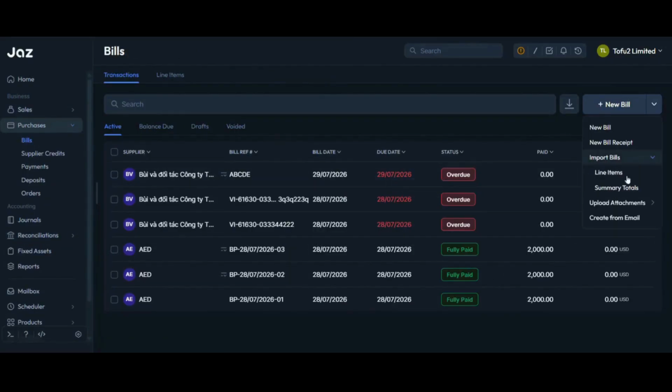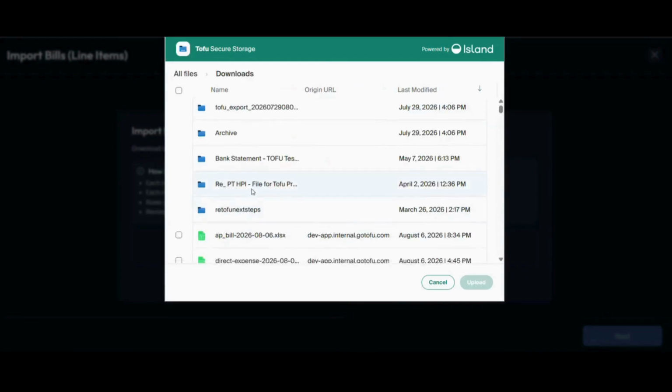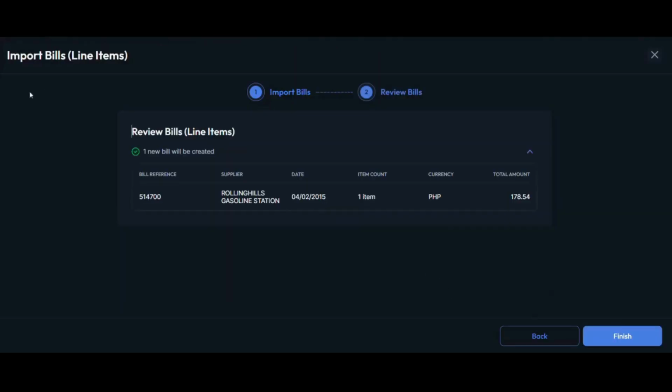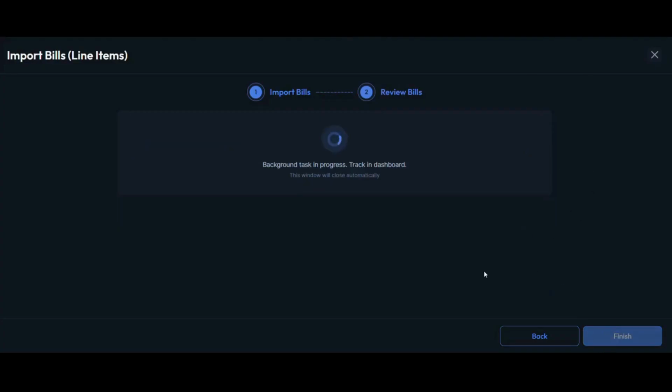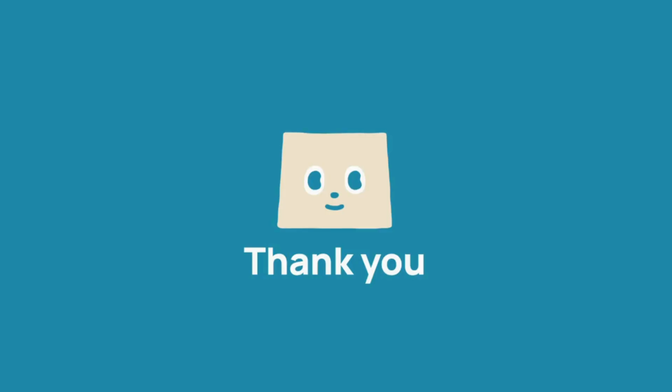Select line items, locate the exported file, and click Next. And that's pretty much it. That's how easy it is to upload transactions into Jazz. Simply click Finish, and you'll be taken back to your dashboard where you can review the imported transaction. And that's how you integrate Jazz with Tofu, export your transactions, and import them back into Jazz. Thank you so much for watching.